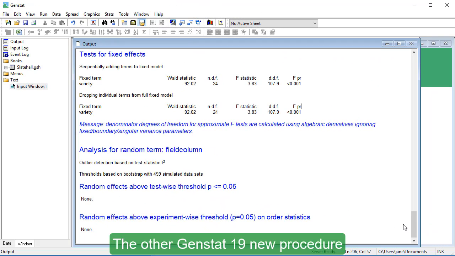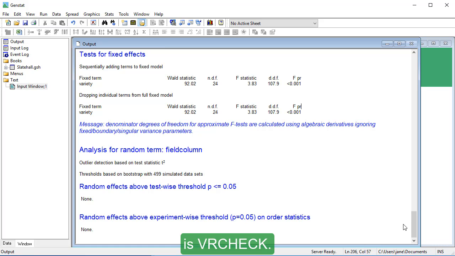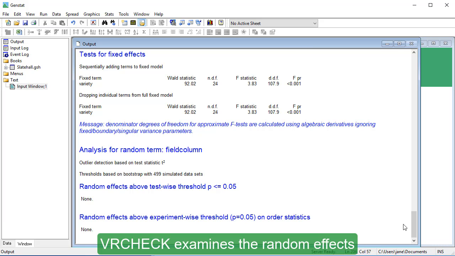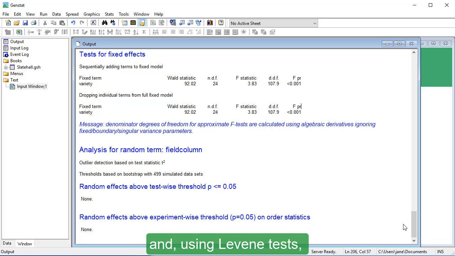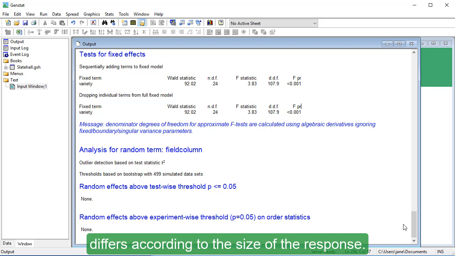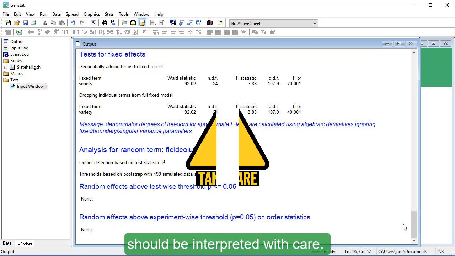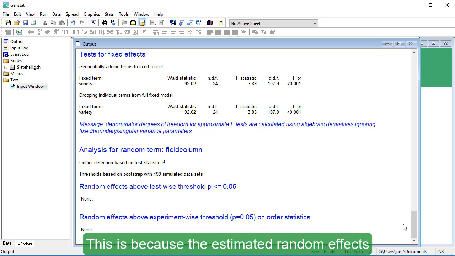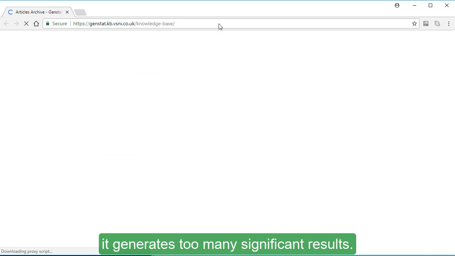The other Genstat 19 new procedure available for checking the adequacy of the model is VRCHECK. VRCHECK examines the random effects for the presence of large standardized values and, using Levene tests, checks whether the variance of the random term differs according to the size of the response. A word of caution though, results from the Levene tests should be interpreted with care. This is because the estimated random effects are correlated. As the Levene tests assume they are independent, it generates too many significant results.